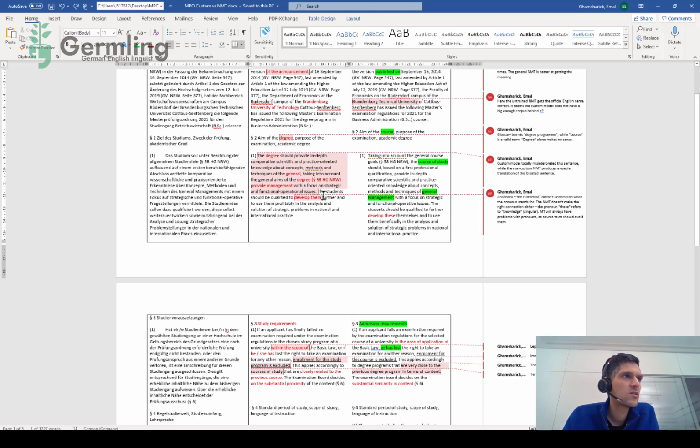So the students should be qualified to develop them, or these, but let's look at what it really refers to. The students should be qualified to further develop knowledge. So some kind of placeholder pronoun doesn't work here. What you will manually have to do is say knowledge, or you could say these skills or whatever, but you can't just leave the pronoun. Seems like a minor thing, but it's a recurring issue, and it can make things hard to read.